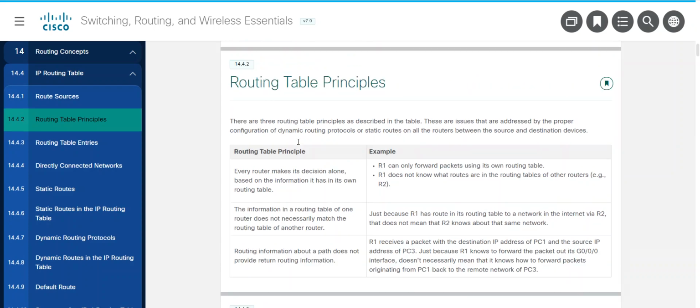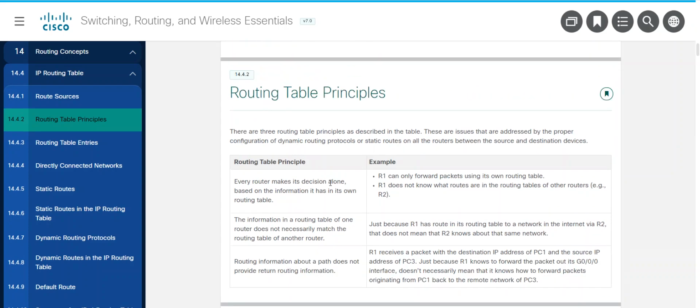So here are some routing table principles that you'll need to know. Every router makes its decisions alone based on the information it has in its own routing table. So you can't assume that because one router knows about information, another router would know about it. You have to look at each individual router when you're troubleshooting. The information in one router also does not have to match the routing table information of another because they all have different routing table entries.